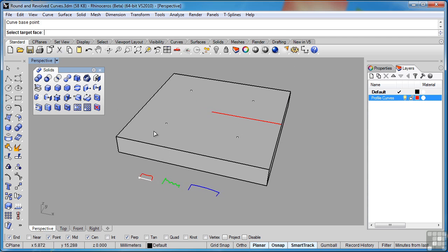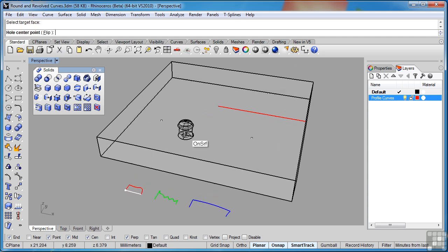Now it asks me for a target face, and I'll just click on here. Now this looks a little strange to me, and what it's done is it's actually flipped my profile curve upside down. So it's actually going to put this shape in there, the reverse of what I wanted it. But that's no problem. I can just go ahead and click flip on the toolbar.